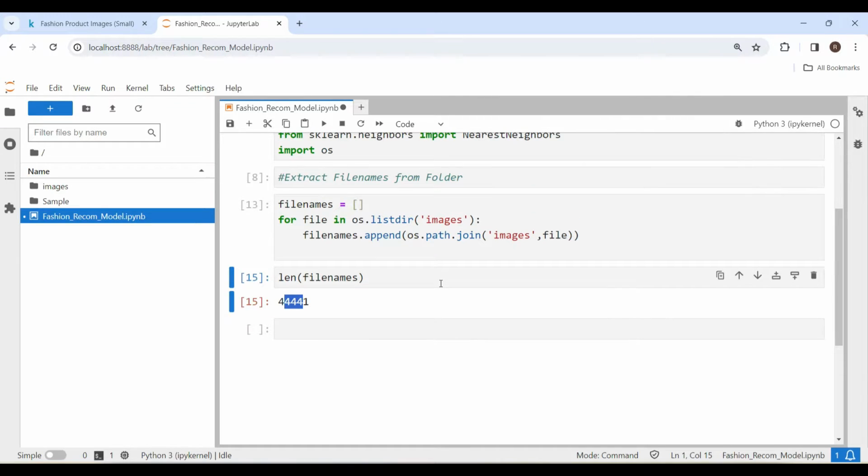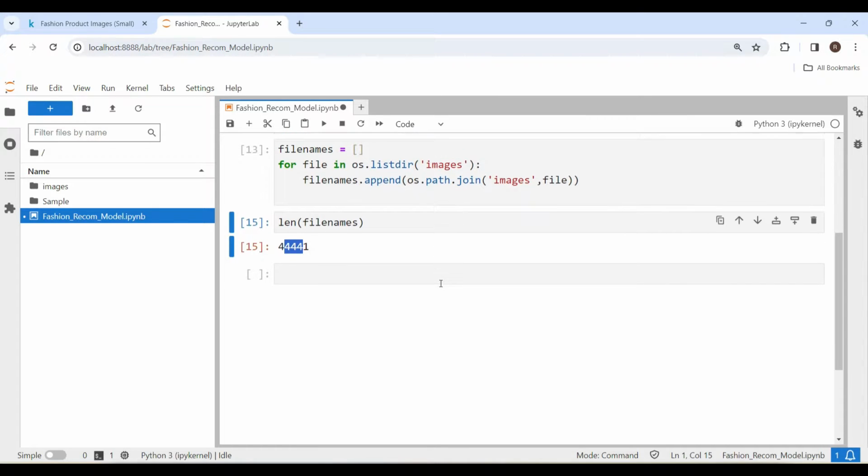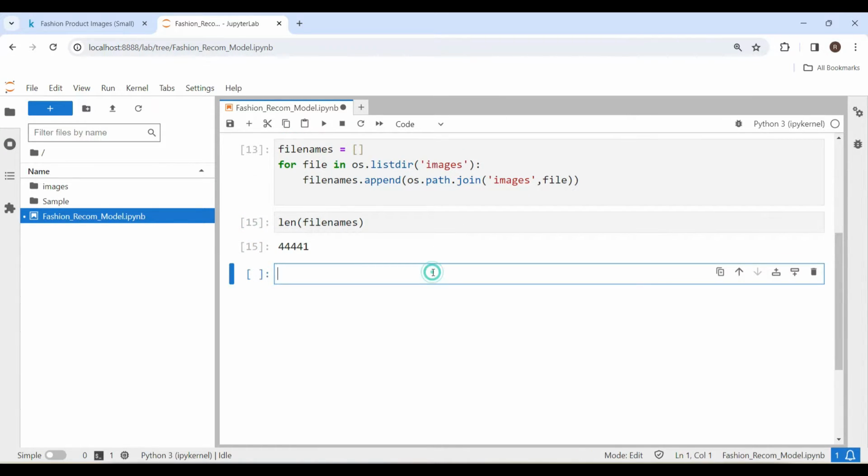Once we extract the file names, the next step is to create the model. Here we are going to import the model. We are not creating the model, we are importing the model. Importing the ResNet50 model and configuring it.